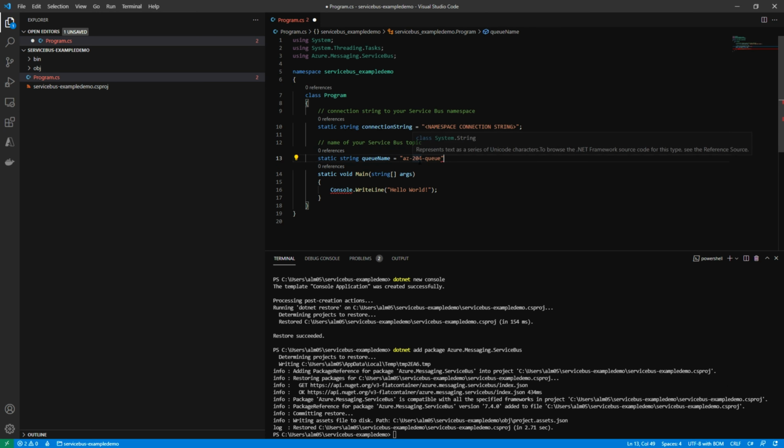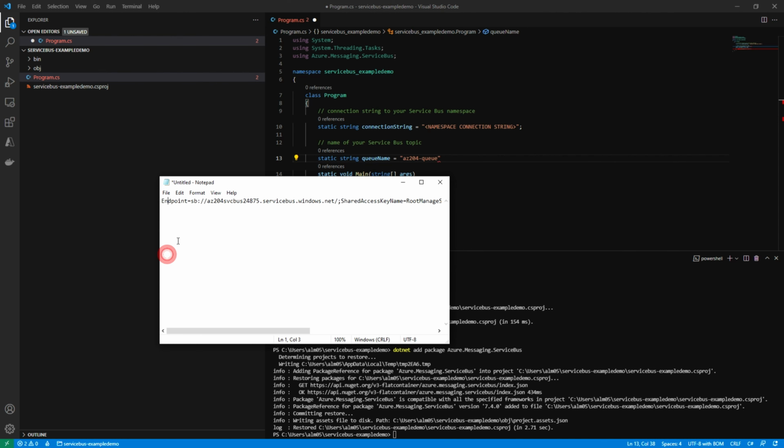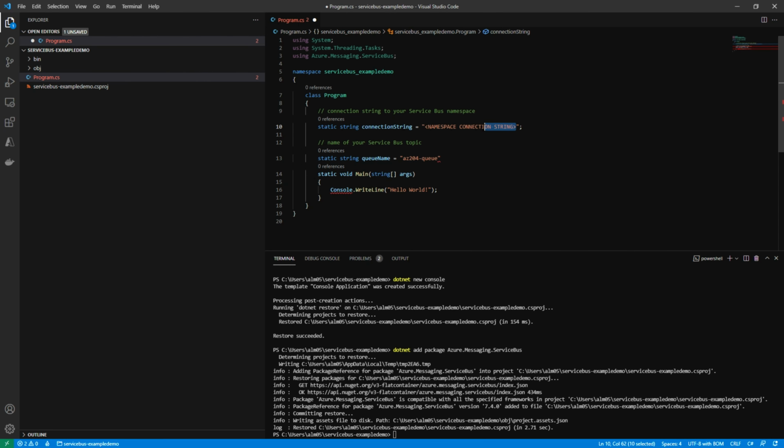And as you can see, the first thing you need to know is that the name of the queue is incorrect here. So we need to change that, remove the hyphen, and just leave it as AZ204-Q. And then we need to copy this and put that into our namespace connection string.